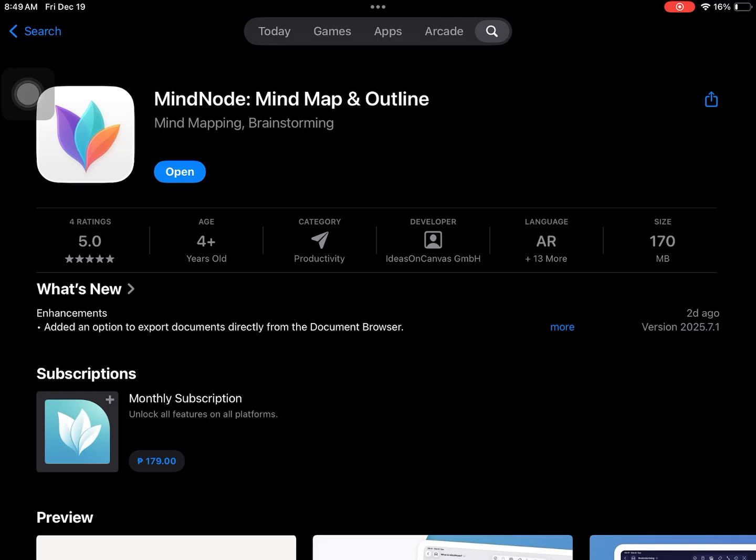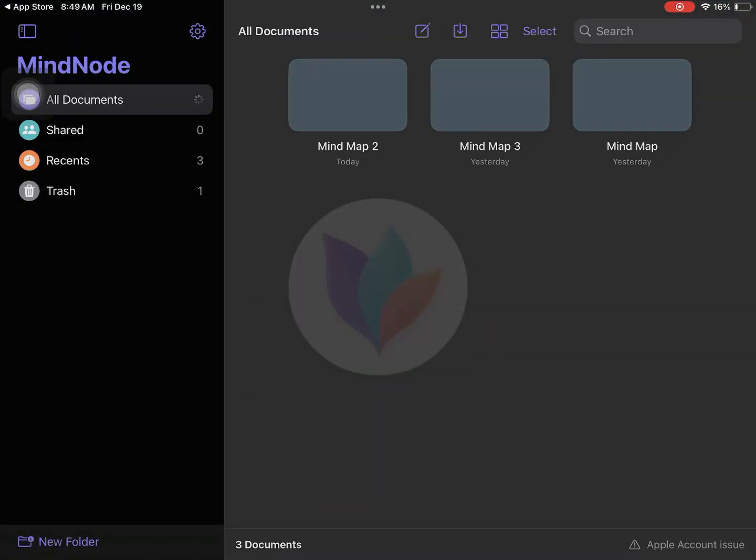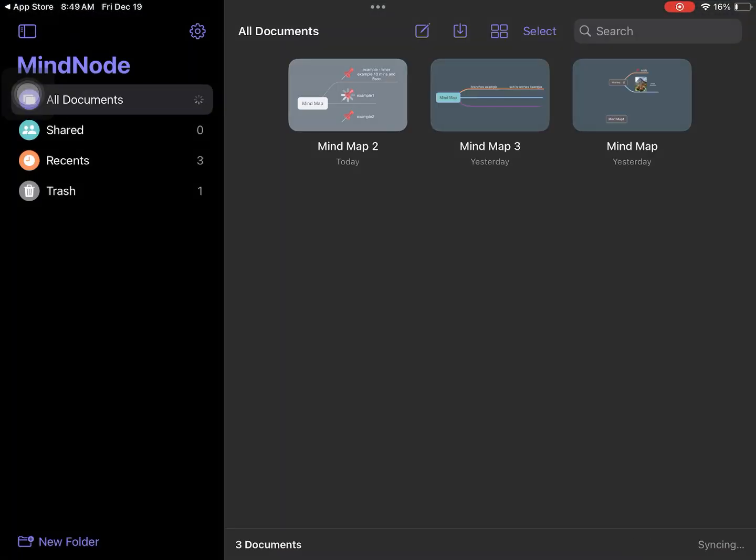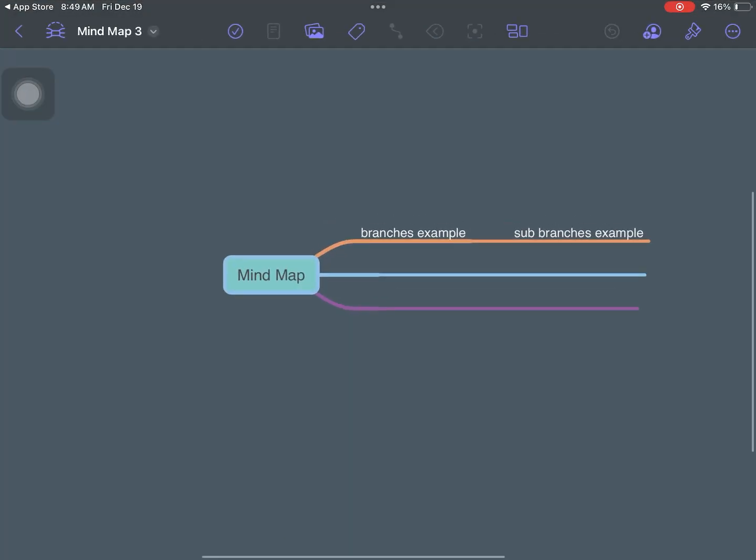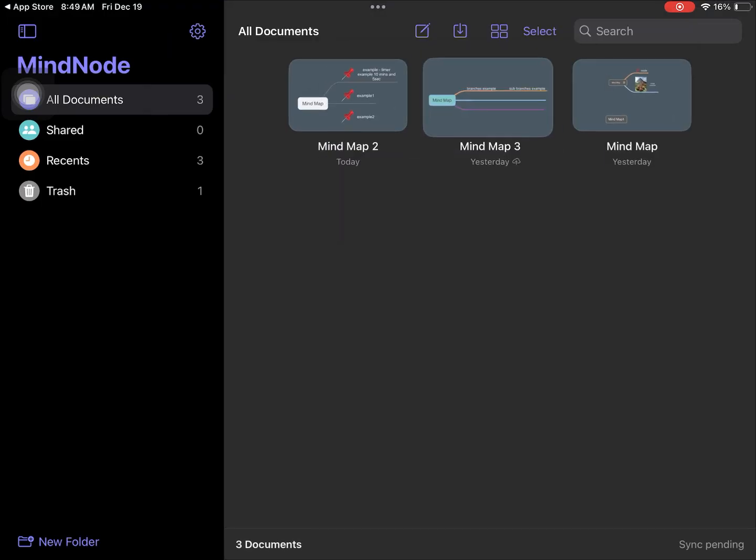A quick tip on keeping your work available everywhere. MindNode can sync your mind maps across devices using iCloud. As long as you're signed in with the same Apple ID and iCloud is enabled for the app, your maps can stay up to date whether you're on iPhone, iPad, Mac, or Vision Pro. This is especially handy if you start a brainstorm on your phone and want to refine it later on your Mac. With the app downloaded, you're ready to explore mind mapping in a clean, focused workspace.